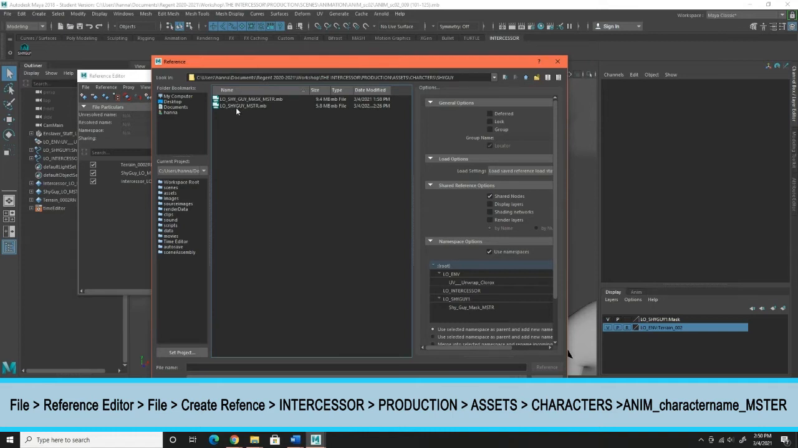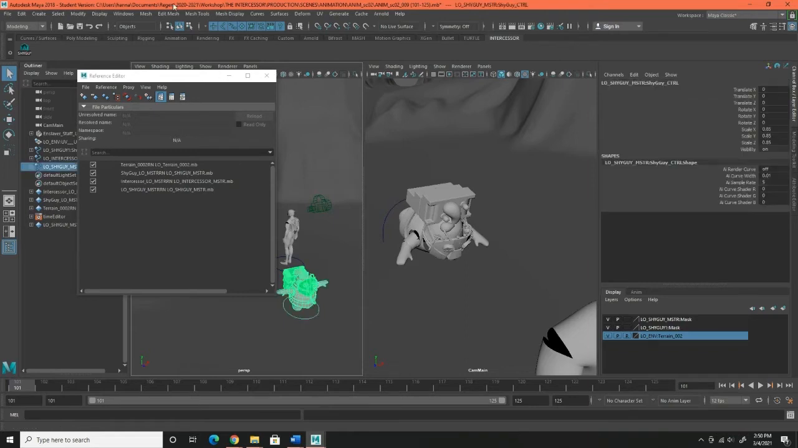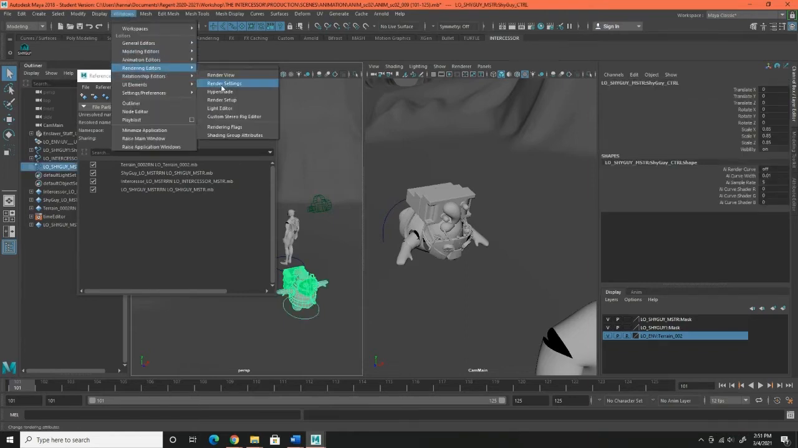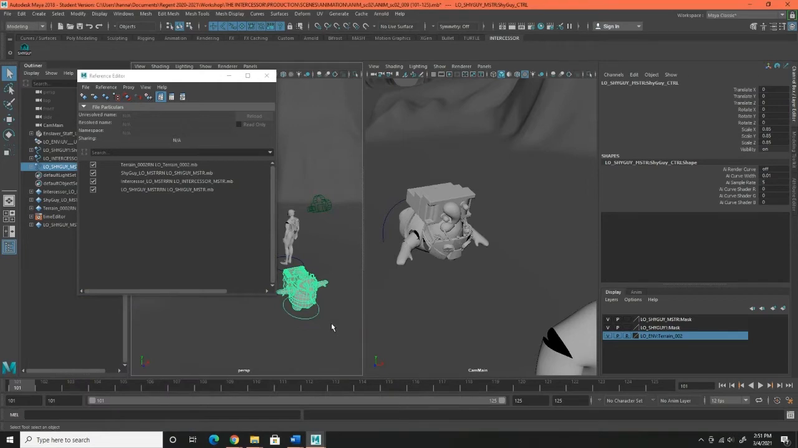Now, at the moment, we do not have any of the finalized rigged characters yet. So what it would look like is, instead of LO, it would be ANIM. And I'm just going to pretend as if this is the animation one. So I'm going to click on that, reference it in, continue. And there he is. He's also lime green. You could do the same thing that we did before. Just go to the Hypershade, give them a standard Lambert shader, and there you go.